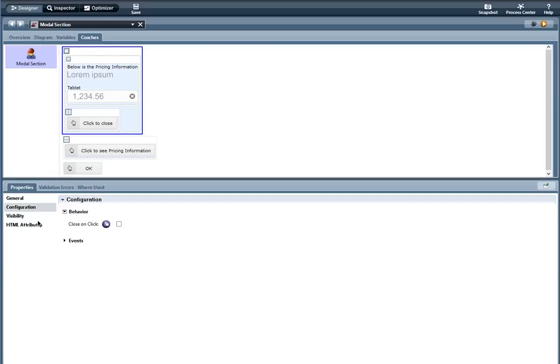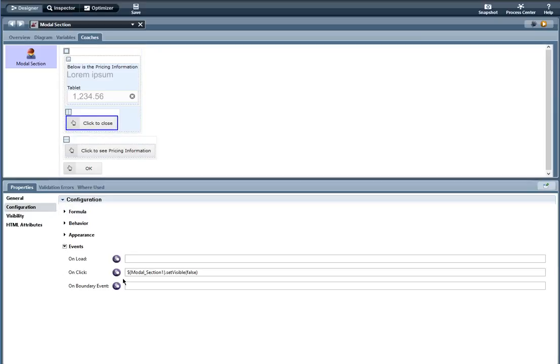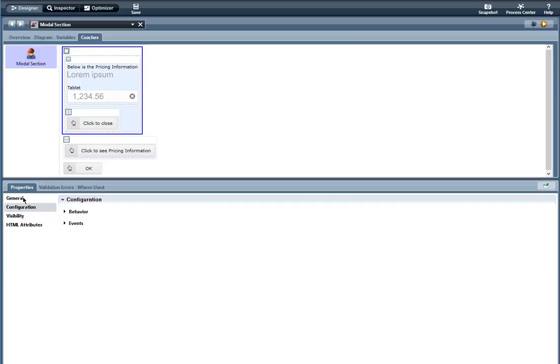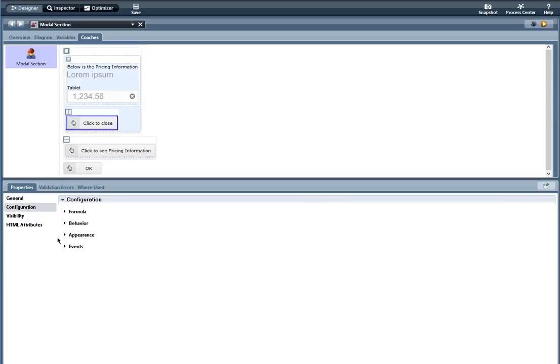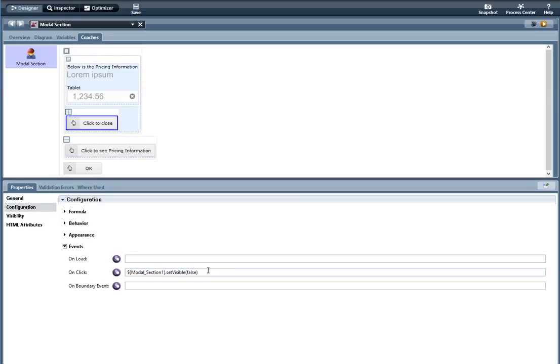section. So here I have a click to close button, and in the events, I have an onclick event, modal underscore section one here. I'm saying that because the control ID of the modal section is modal underscore section one. So it's using the setVisible method, and I'm setting it to false. So when that button is clicked, the modal section will close.